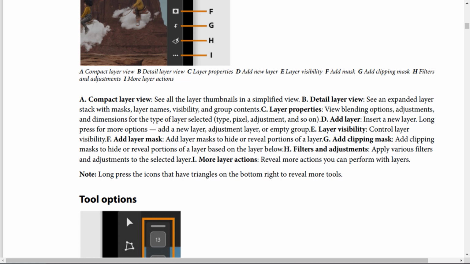Long press for more options, by the way, and add a new layer, adjustment layer or empty group. And E is meaning layer visibility. What about layer visibility? Layer visibility is meaning control layer visibility. And F is meaning add layer masks. If you want to add any layer masks, press F. Add layer masks to hide or reveal portions of a layer.